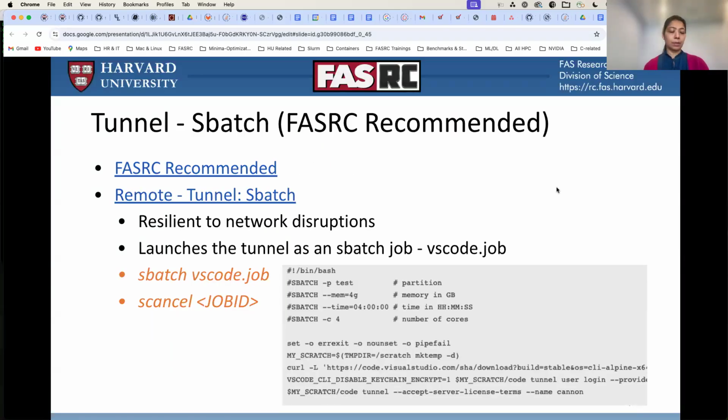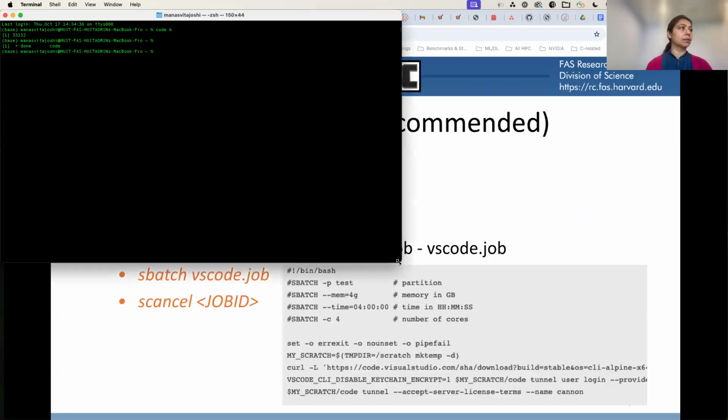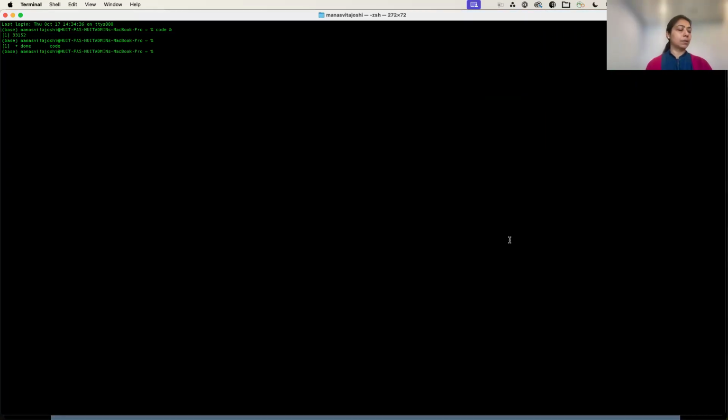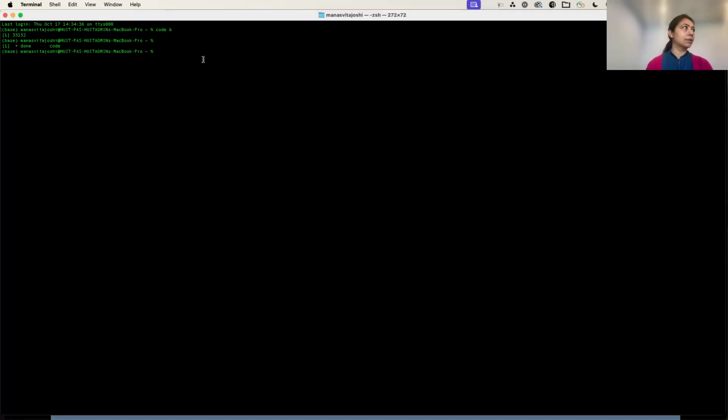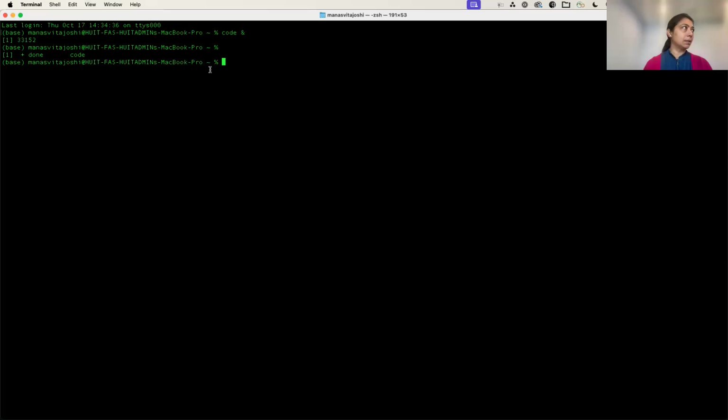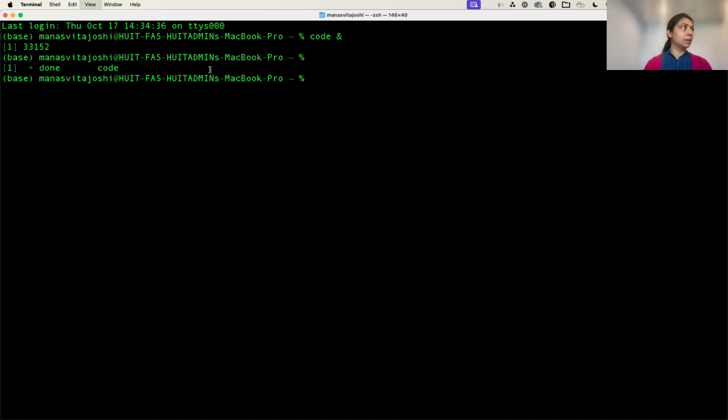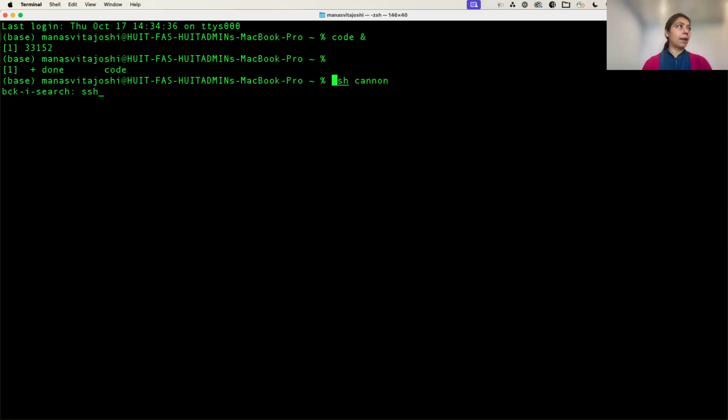First things first, I'm going to log into the cluster. Also, let me increase this size a little bit so that it's better visible. I think that should be good. I will start logging into the cluster. So I'm just going to first be on the login node.